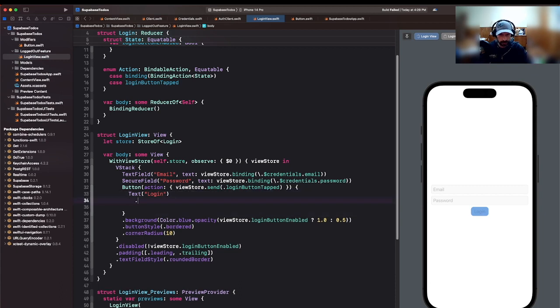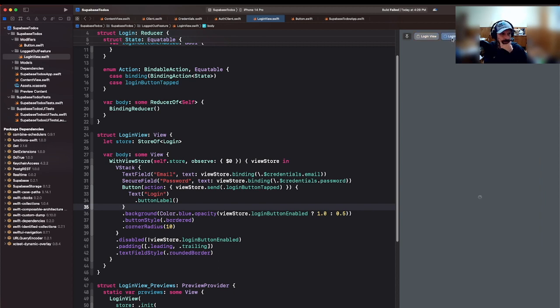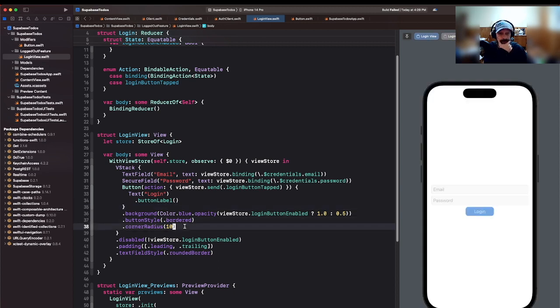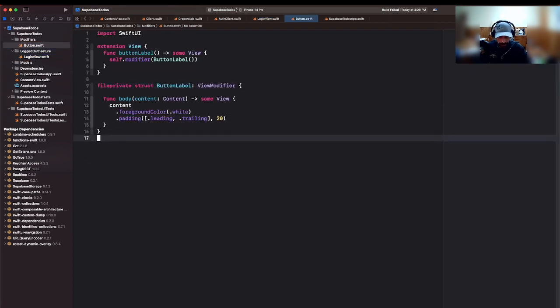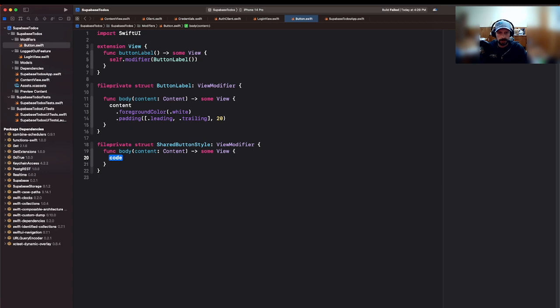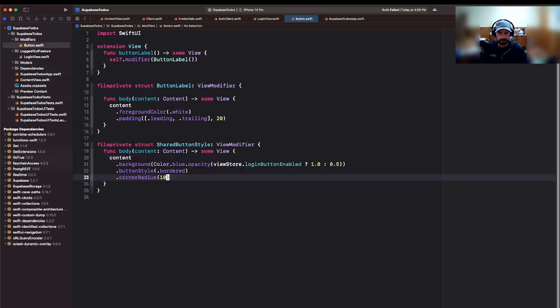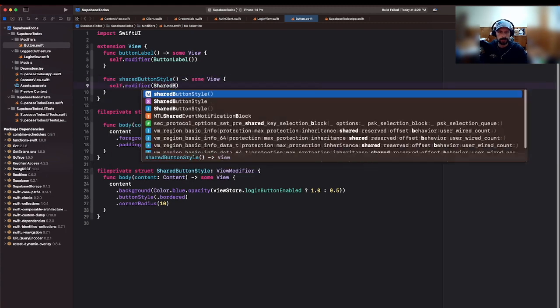Now we should be able to say this is a button label. Yep, there we go. All right, now we want to do the same for these. Let's see, file private. We'll just call this shared button style. Content. Function shared button style. Self.modifier shared button style.